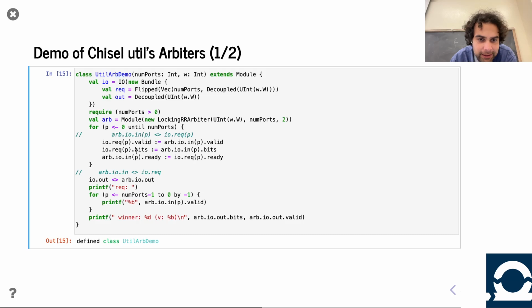io.rec, key.valid. Oops, I got these on the wrong side. So yeah, connecting things on the wrong side broke the Scala kernel. We're gonna relaunch that in a second. Don't worry, I'm gonna go ahead and fix this first.